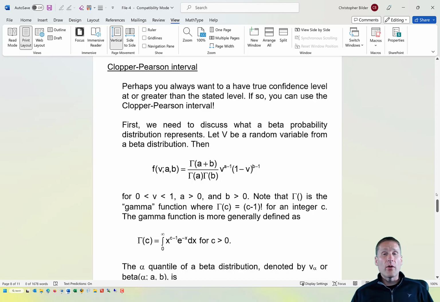And at least for those who only have an introductory stat course before coming into this video, most likely you've not seen a beta distribution before. So let's talk about what the beta distribution is, how we're going to use it, and then the corresponding R code to calculate the interval.